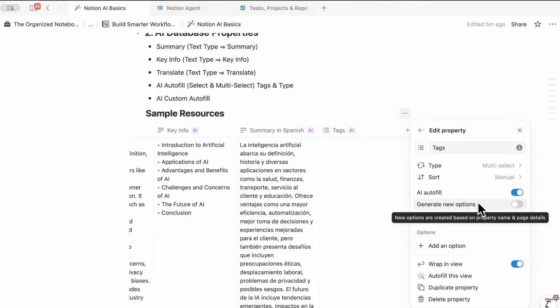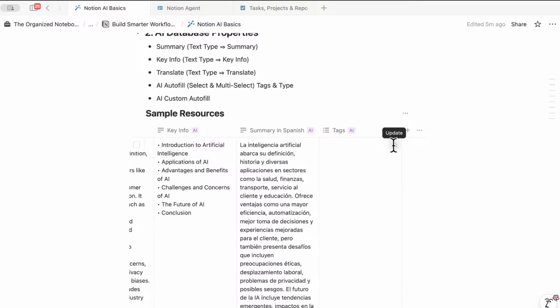So I can either have it generate new options, or I can have them use existing options. If you're working with tags, I might recommend the way where you have already pre-created tags, so you're not faced with 40 different tags that you have to deal with. But for now, I'm going to just have it generate my options. So it's going to be how it is, and then I'm going to click update.